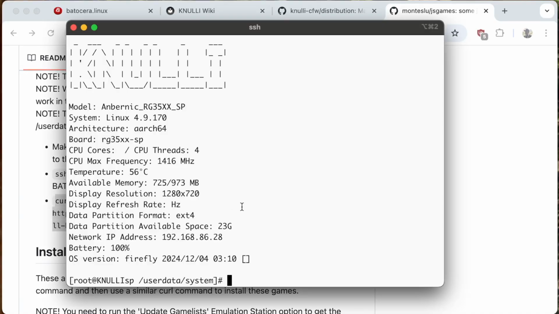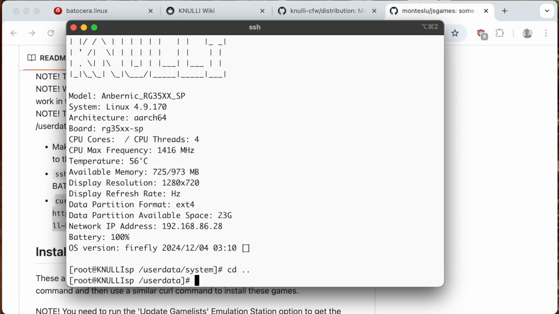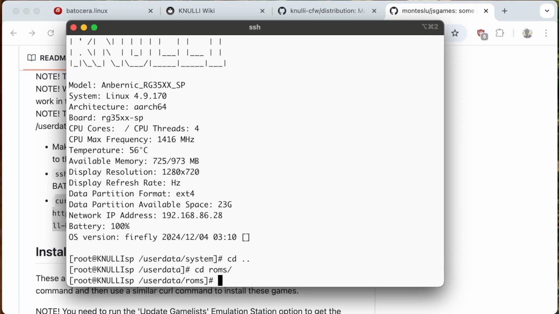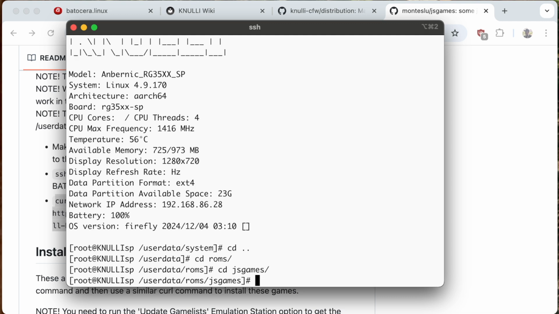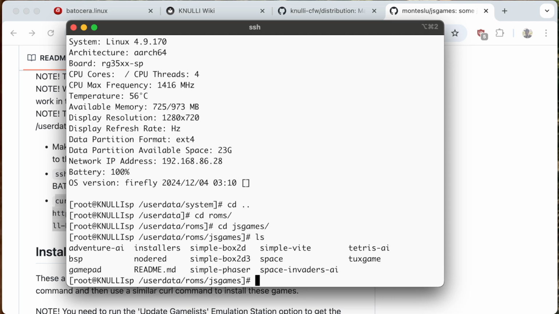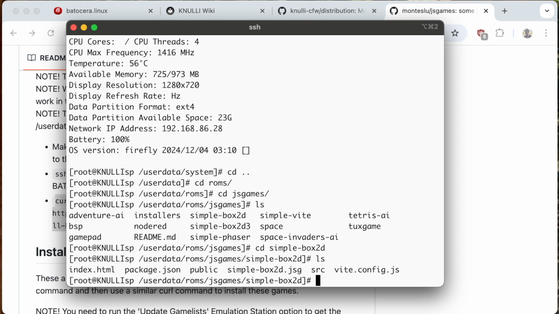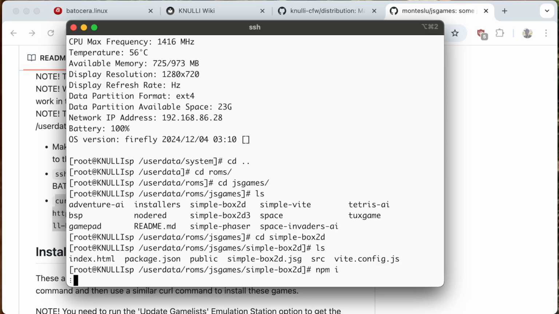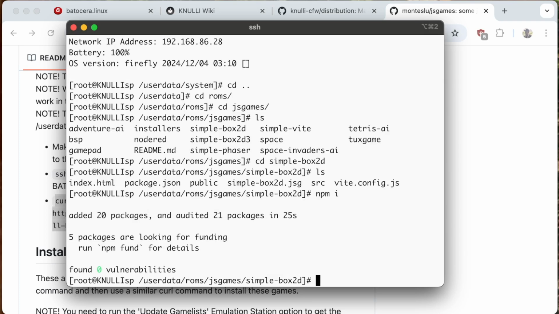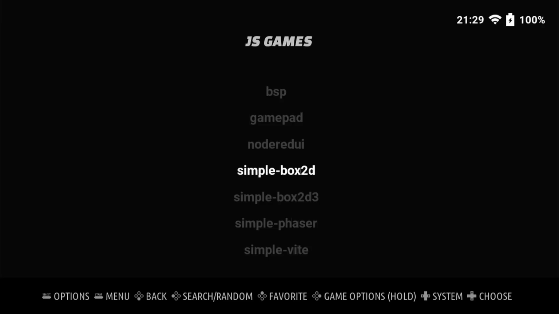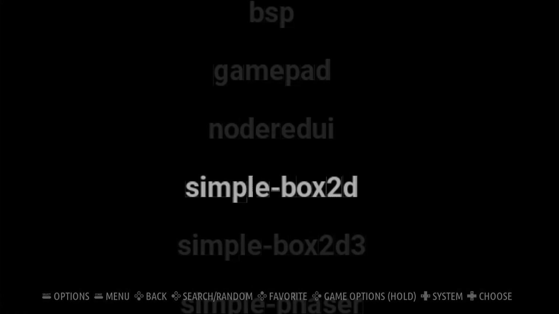Okay, we're going to shell back in to our little Knulli device, and we're going to go up a directory from the home directory and then into the ROMs folder. Now, in the ROMs folder, there is now a JavaScript games, a JS games folder, and these are the games that we installed with that script earlier. And if I go into Simple Box2D, you'll see there is a package.json, but there is no node_modules, which means the dependencies have not yet been installed. I'm just going to do an npm i. And back on the device, if we launch this.